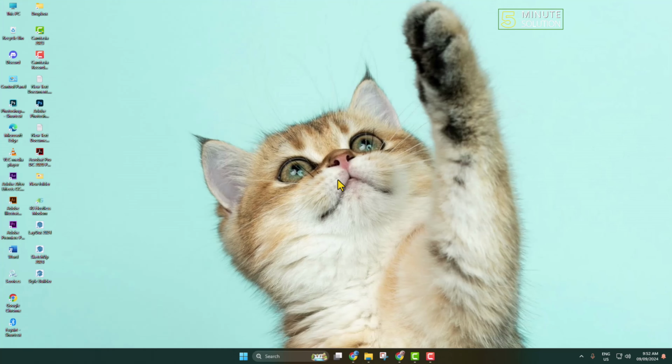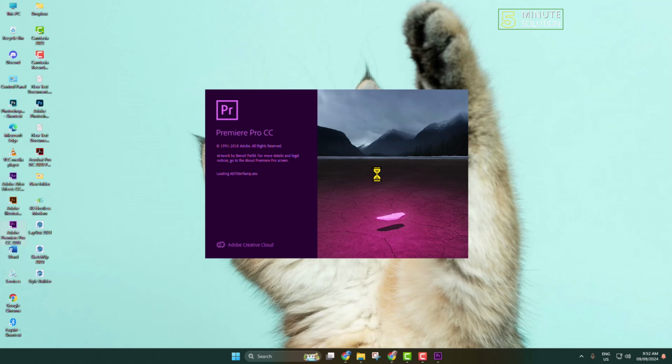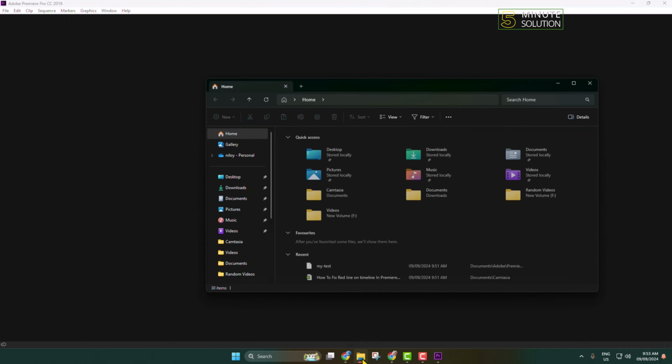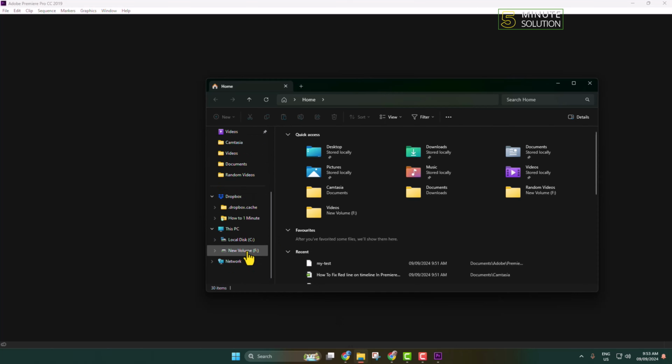Now let's see how to recover your unsaved project. So go ahead and relaunch your Adobe Premiere Pro again. Once you have successfully relaunched your Adobe Premiere Pro, go to your File Explorer and go to the drive where you installed your Adobe Premiere Pro.